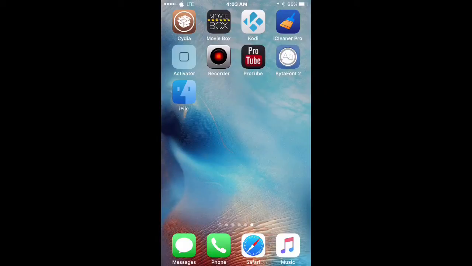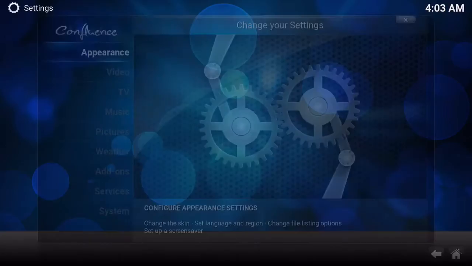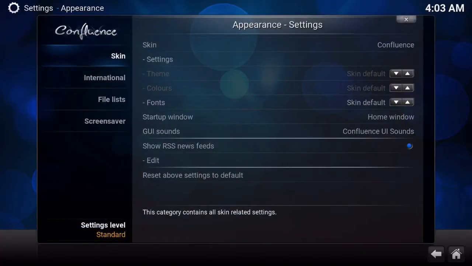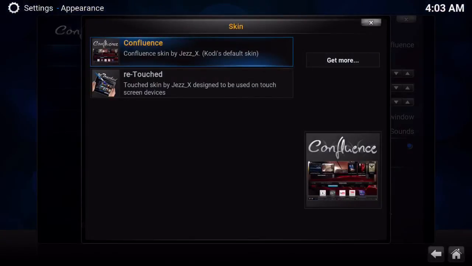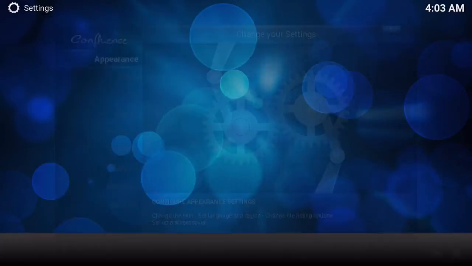Okay, so let's go ahead inside of Kodi. And if your layout is completely different from mine, don't worry, we can actually change that. If you look at the bottom right of your screen, you'll see a little toolbar. That is system, so tap that. Appearance, skin, and you're going to change your skin to Confluence. So go ahead and tap on Confluence. Now it's going to look exactly like mine.